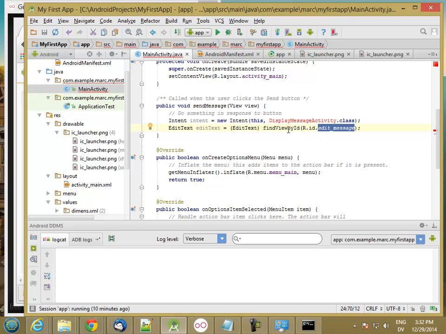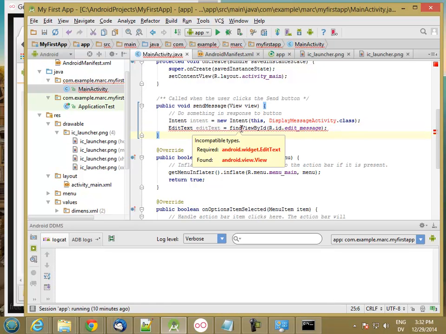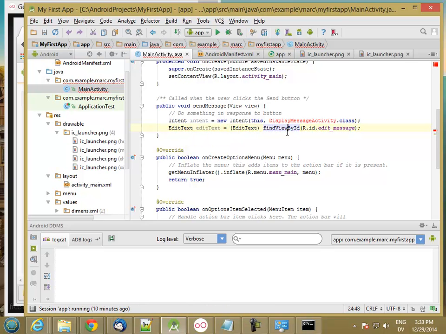Now, findViewById can return any kind of user interface element, any kind of view. And since I know that it is going to be an EditText user interface element, I'm going to use open paren EditText close paren to coerce this value into this type. If I take this out, now I get an error because findViewById is just returning a View, but what I want is an EditText. So I want to turn this View into an EditText, and that's what that does.